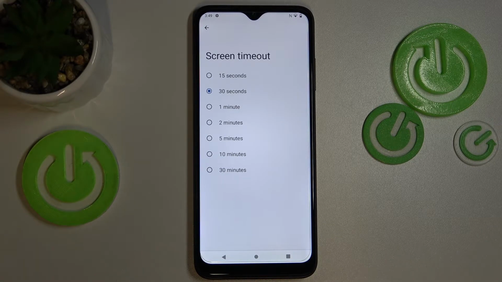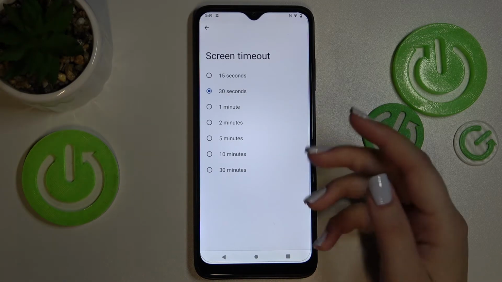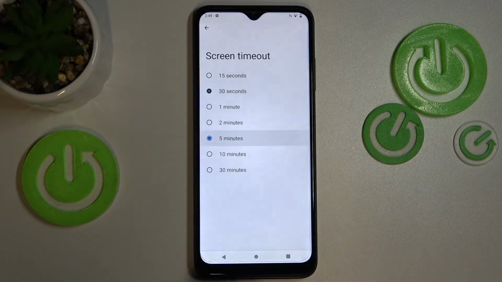So currently we've got the 30 seconds option applied. This option is marked, as you can see. So basically all you have to do is to simply tap on the option you'd like to use. So I will pick, for example, 5 minutes.